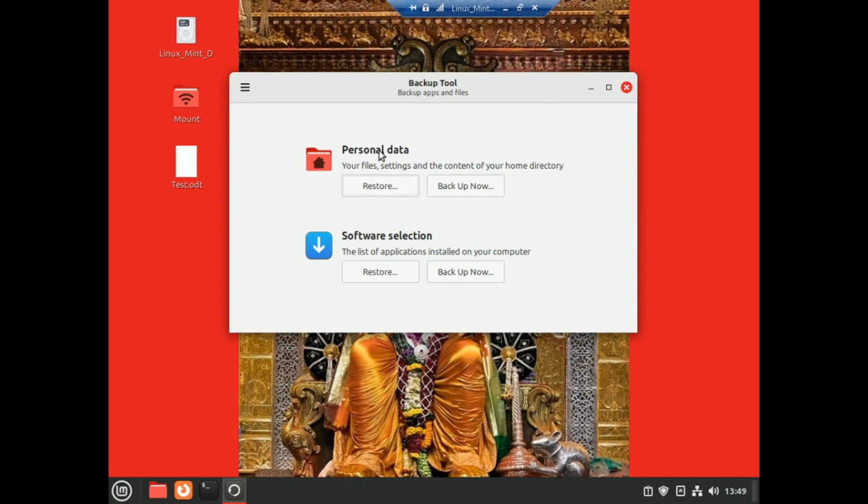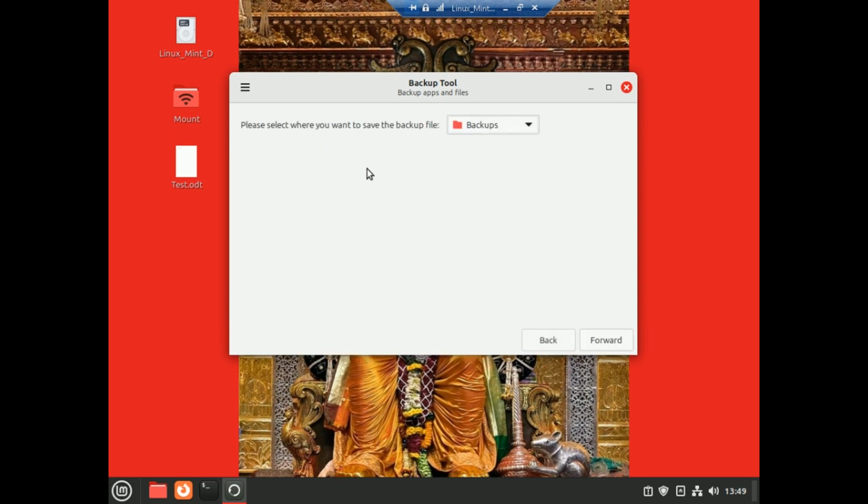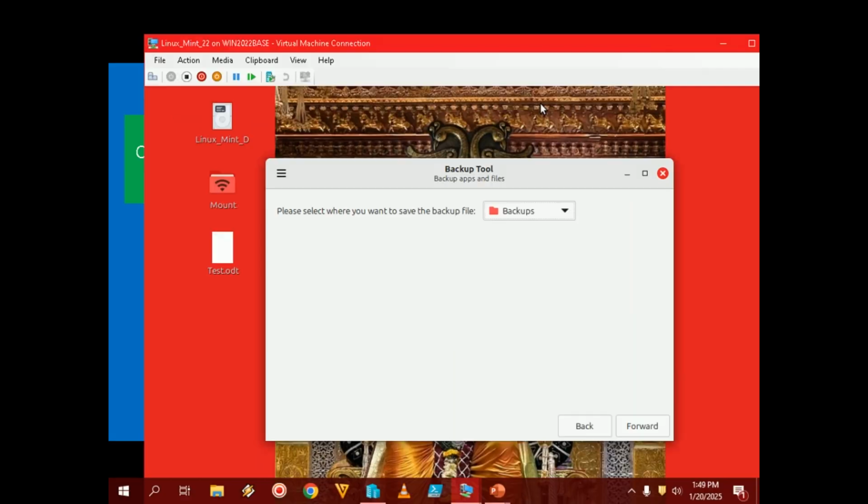Okay, so this is personal data you can back up from now. You can back up your software configuration also through this option, software selection, but as of now we are just backing up our data. I will click on backup now.